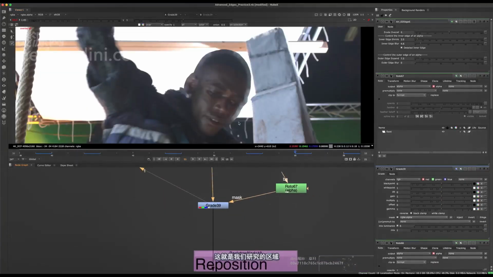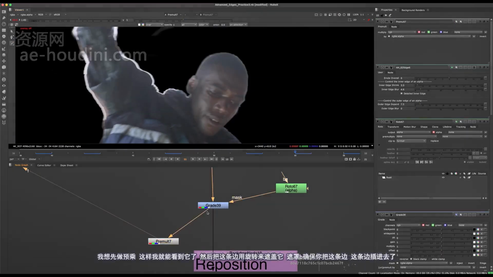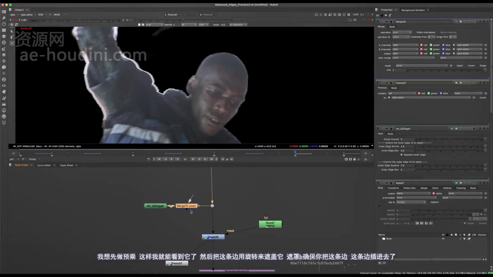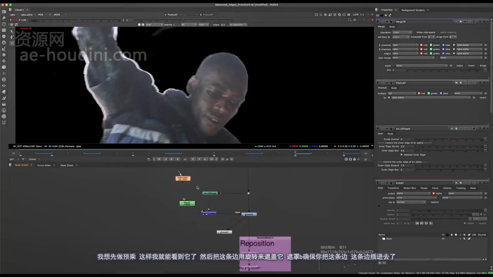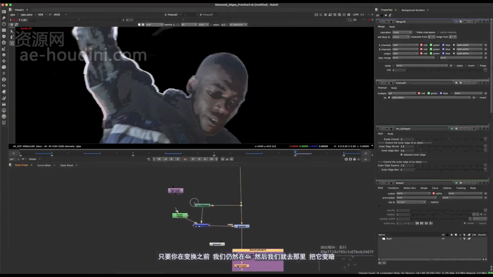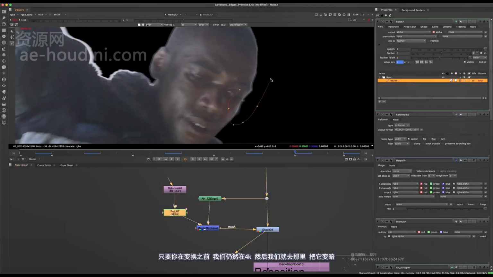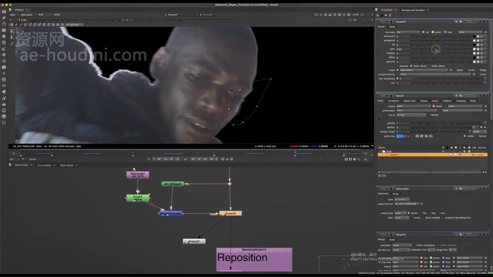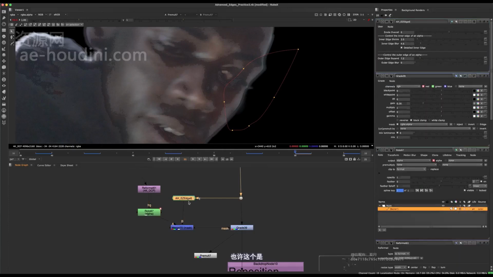So this is the area that we're working. So I'm going to do a pre-multiply just so I can see it. And take this edge thing and mask it by a roto. So A mask B. Make sure you have this thing plugged in as long as you're before the transform, because we're still working in 4K. And then we'll just go there and darken that. So bring it down a little bit and maybe make this alpha a little bit bigger.